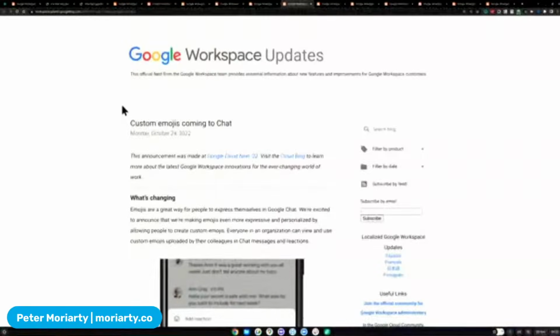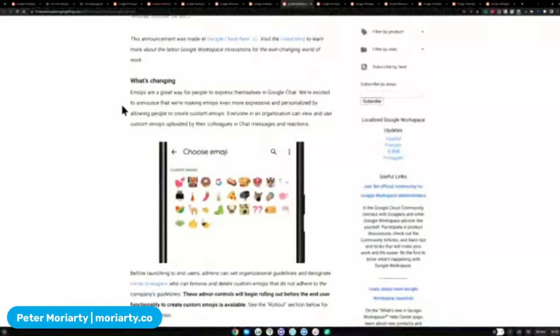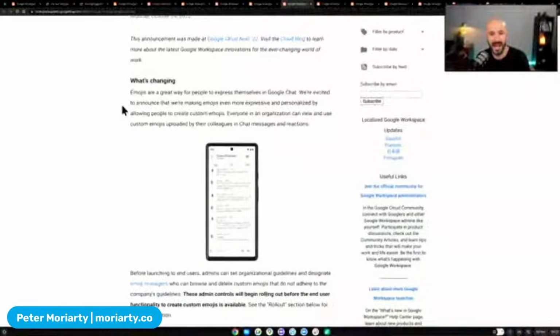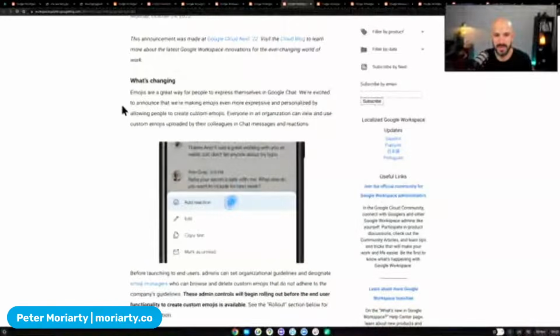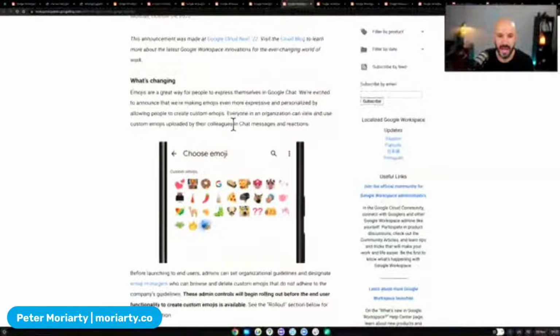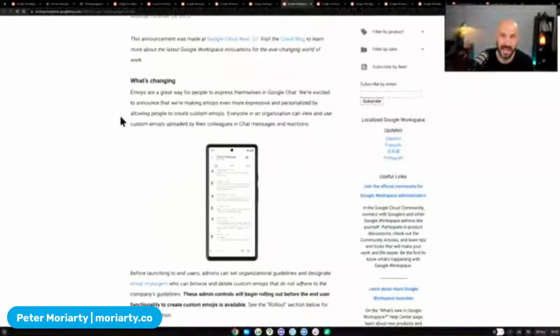Custom emojis are coming to Chat. This is a very cool feature. Excited about this. Personally, I've never used custom emojis, but I am a big fan of using memes and GIFs to communicate. So I'm looking forward to what creative things our team are going to do with custom emojis inside our company. So when you create a custom emoji, you can actually share them with your colleagues, and your colleagues will be able to add them as well.